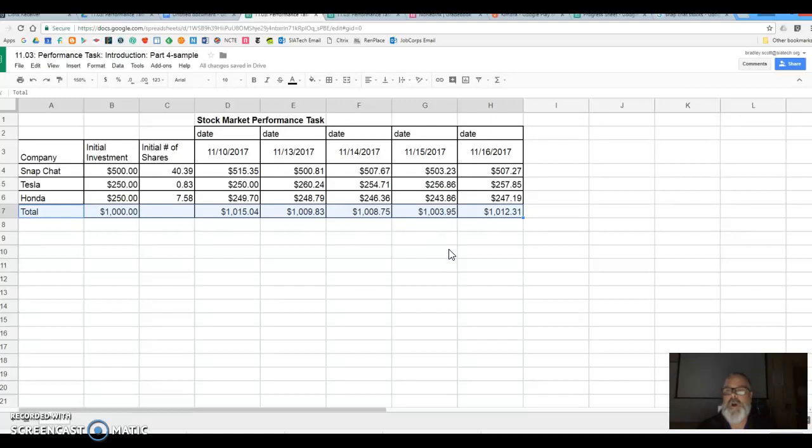You can re-watch this, and the steps are the same for the individual ones. So when you're doing your chart for Snapchat, for your first company or second, third, the steps are the same. You just change the text a little bit. So, like I said, I'm going to go ahead and do the totals here.